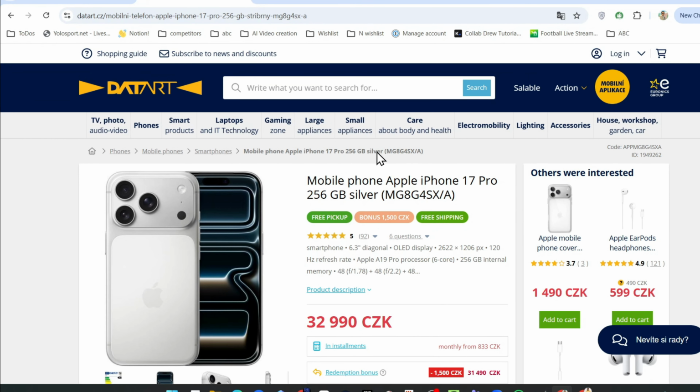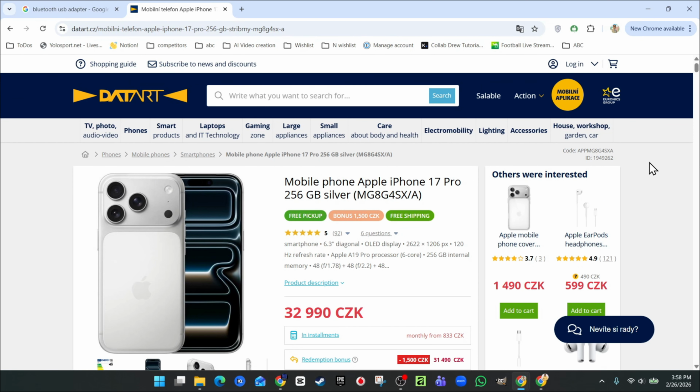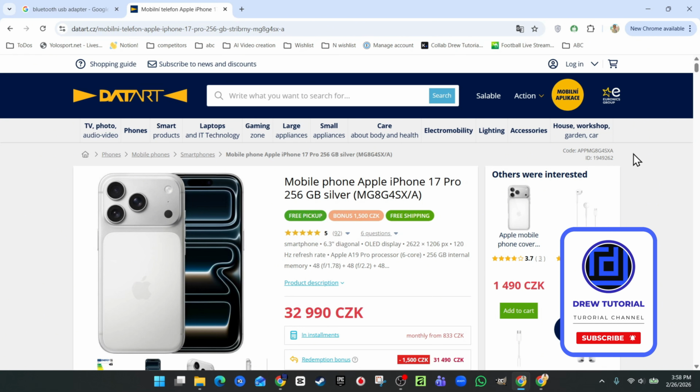So this is how you can easily go ahead and save a web page as a PDF document from Google Chrome. Very easy and very simple.